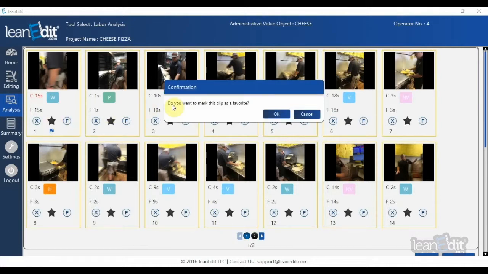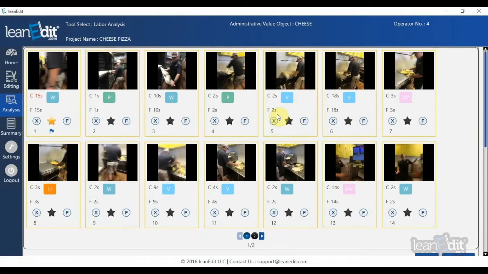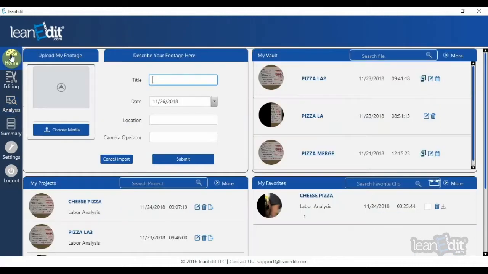If I do that, it says, do you want to mark it as a favorite? I'm going to say OK. If I now go to the home page, in the favorite section I'm going to see that clip, and it's clip number 1. So here it is, cheese pizza. The description is walk to the cold box, products cheese. It's clip number 1, and I can play it back from here now if I so desire. There are a few other things that you can do in My Favorites. You can merge your favorite clips into one small little video, and that'll be the subject of another tutorial.